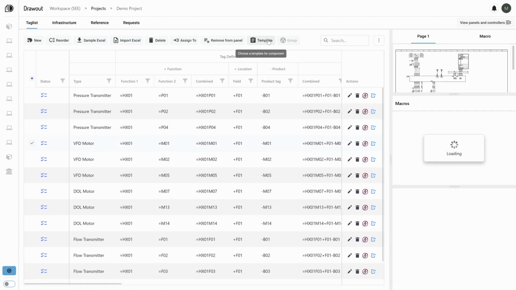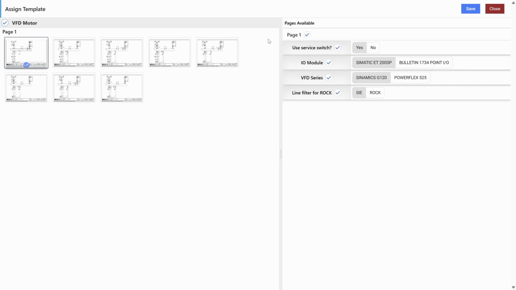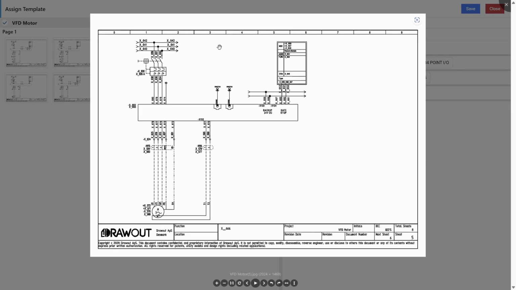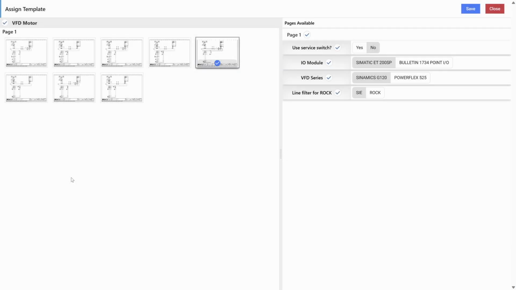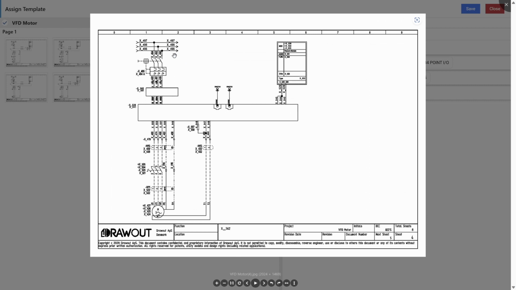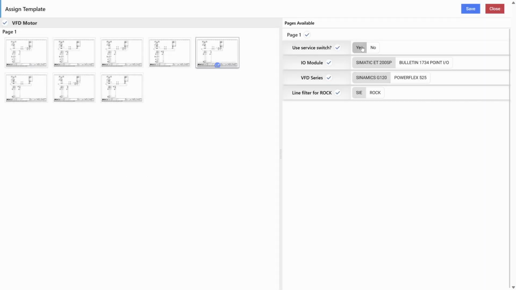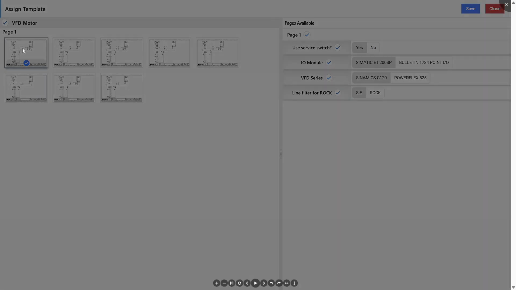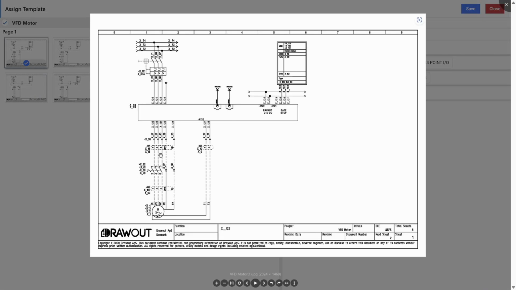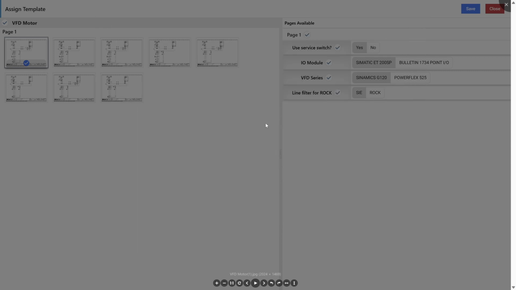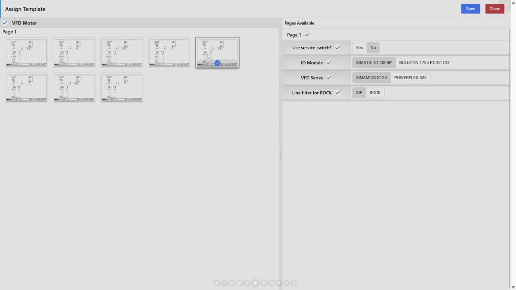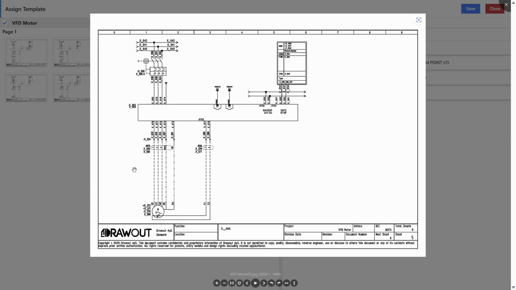All templates associated with the consumers and instruments are listed under each component. The user can go ahead and select whatever is applicable for that component. There could be multiple variations of a single template. The required variation of the template can be selected by choosing options from the case navigator. In this case, we could either select a VFD connection of a 3-phase motor with or without a service switch.